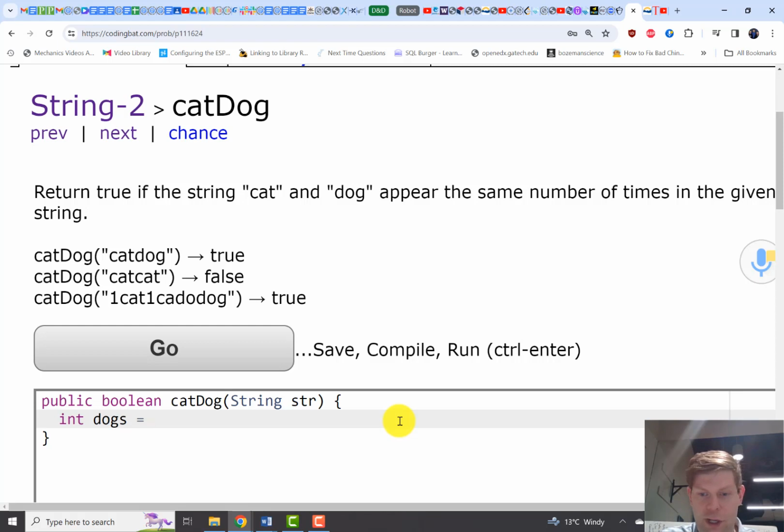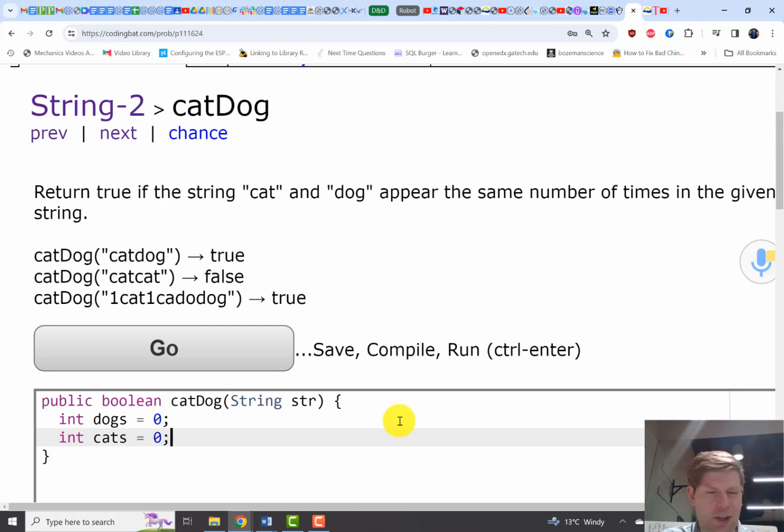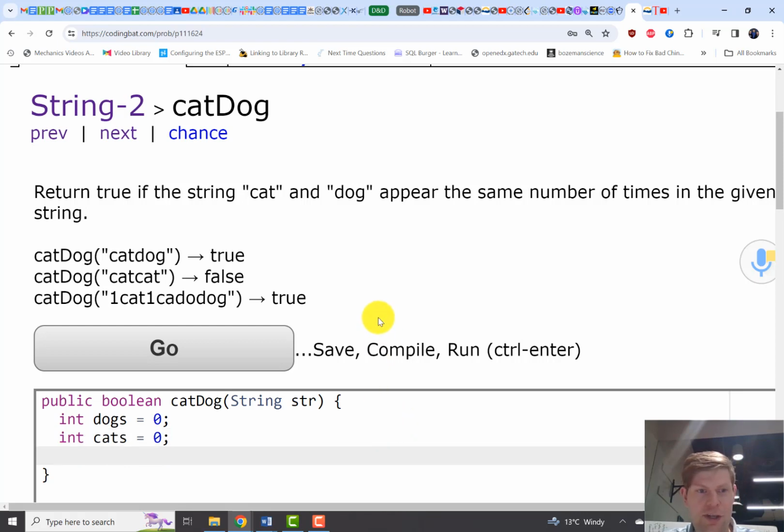I'm going to make a variable called number of dogs I've seen, and a variable called number of cats I've seen. The question is to see how many times the word cat shows up in the string and how many times dog shows up, and return true if you see cat the same number of times as you see dog. So this one's true. You see cat once, you see dog once. This one's false because you see cat twice and dog not at all.